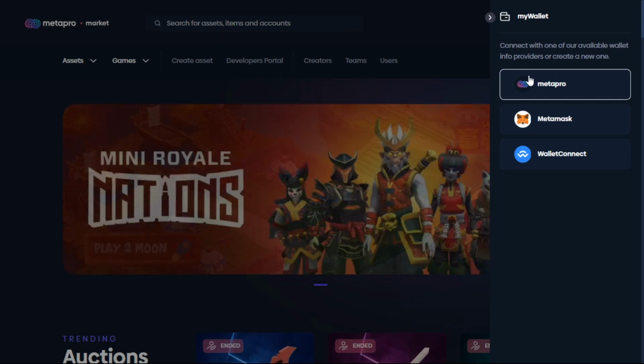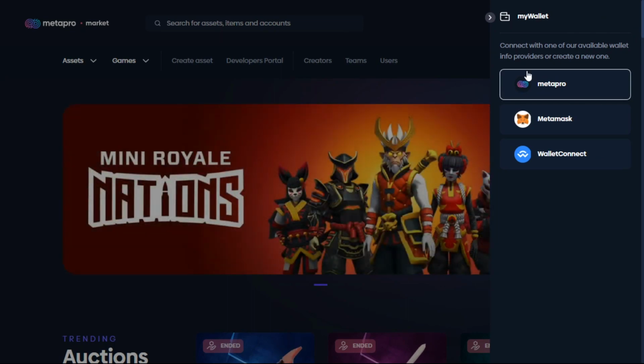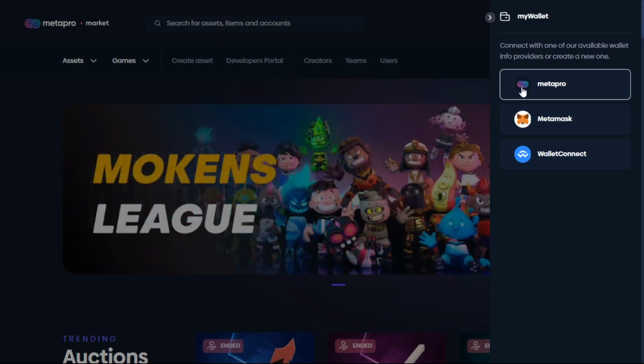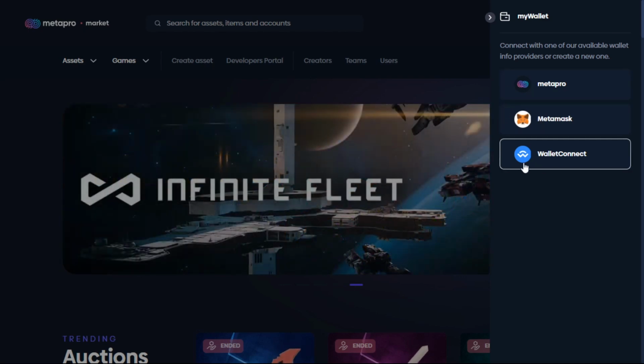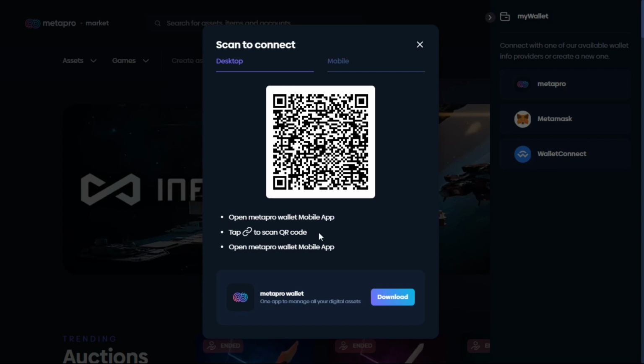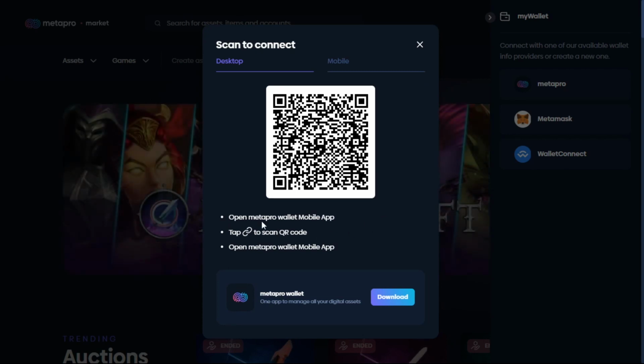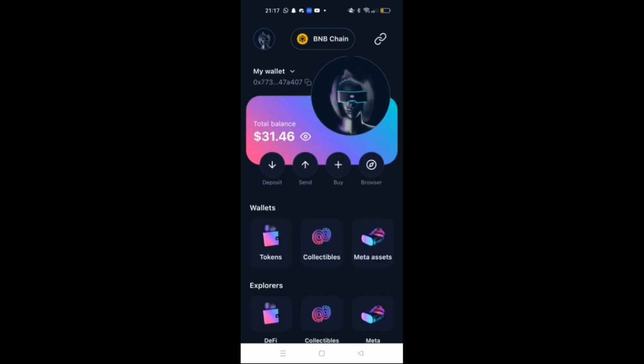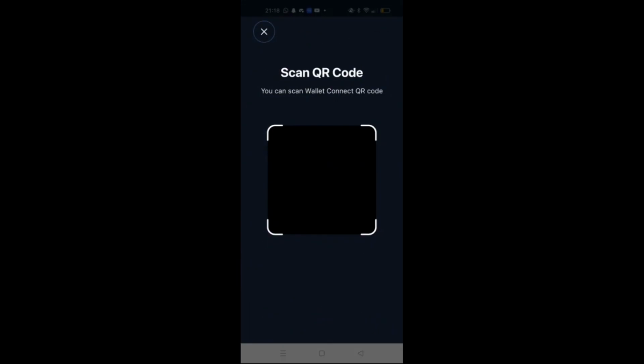And after that, as you can see, we have three wallets that we can connect to. Metapro wallet, which is our wallet, MetaMask wallet, and any wallet connect. I'm going to be using Metapro. So as you can see, now I have to open the Metapro wallet mobile app and tap on the top right a chain icon to scan the QR code. So I'm going to do that.